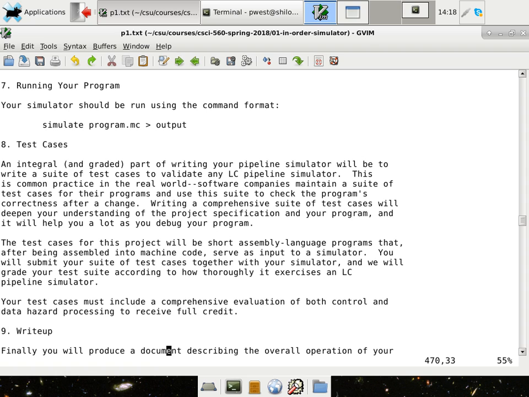You should have short assembly language programs that, after being assembled into machine code, serve as input to the simulator. You will submit the suite of test cases together with your simulator, and we will grade your test suite according to how thoroughly it exercises the pipeline simulator. So I'm going to look at your test cases and see if they actually test everything thoroughly. And I'll probably take your test cases and run them through mine, just to make sure they're correct. For the test cases, we just need short assembly programs like that. Okay. Lots of them.